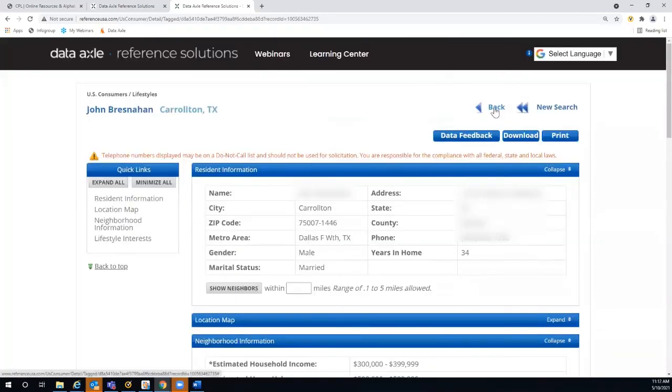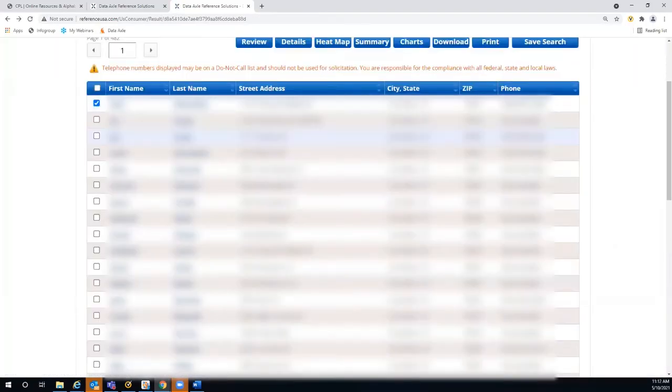I can always get back to my results. And notice, no matter what, whenever you come in to any of our consumer information, so the standard white pages, certainly the consumer lifestyles, our new movers, new homeowners, it always will give you this message: telephone numbers displayed may be on the do not call list and should not be used for phone solicitation. Ultimately, you're responsible for all the compliance as it relates to federal, state, and local laws.